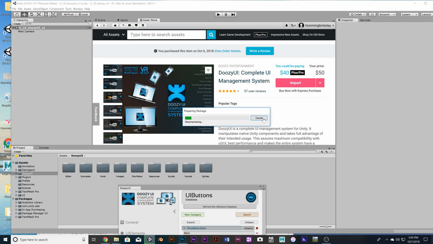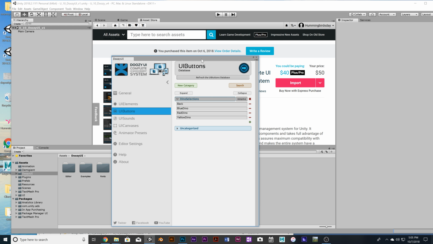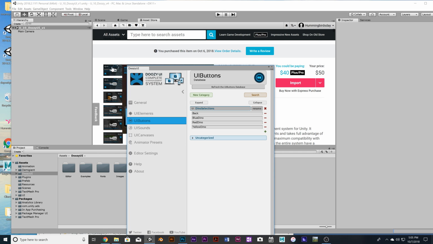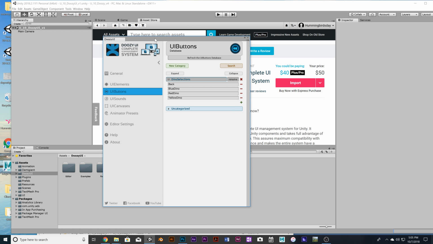Okay, that's fine. We don't need to wait for this because we've already imported. So you need to import all of this. After you import DOTween, and then you import Doozy, there will be a tool here, under tools, and you go to DoozyUI, Control Panel, and this panel will show up.